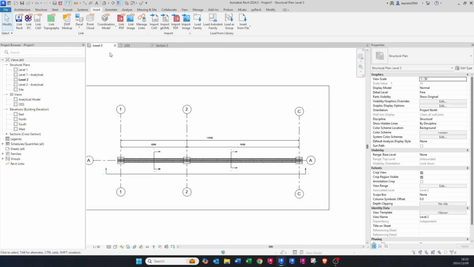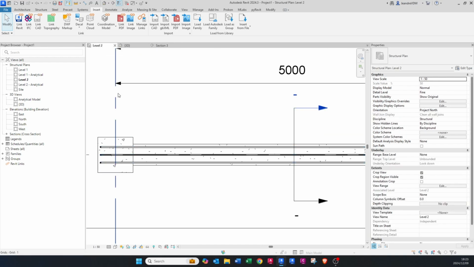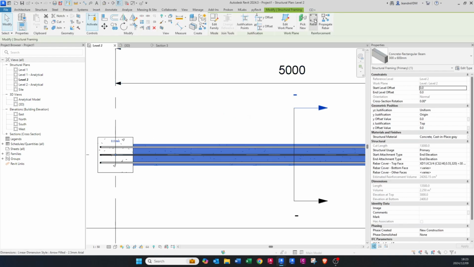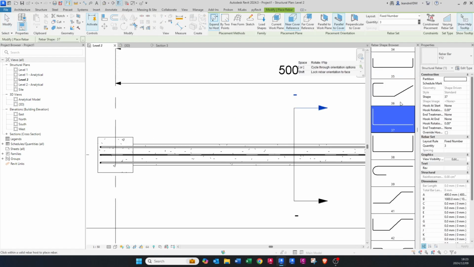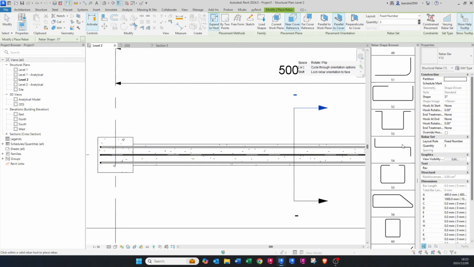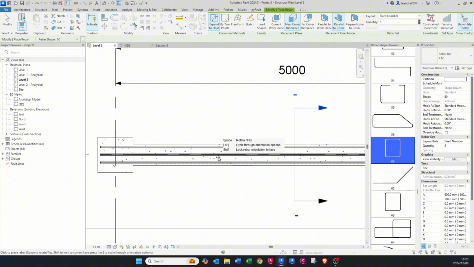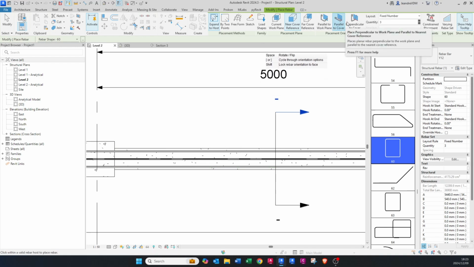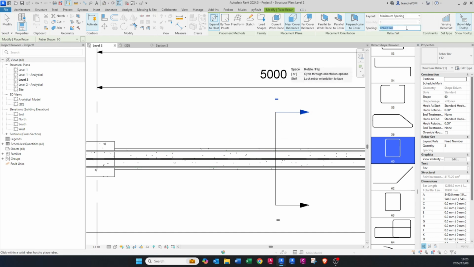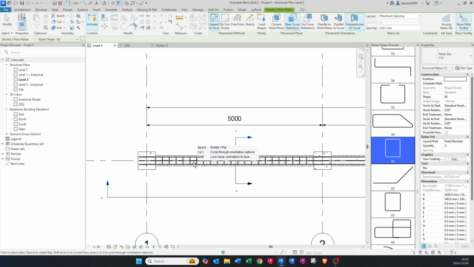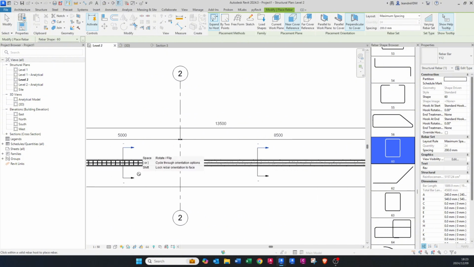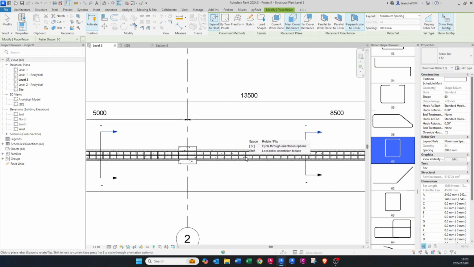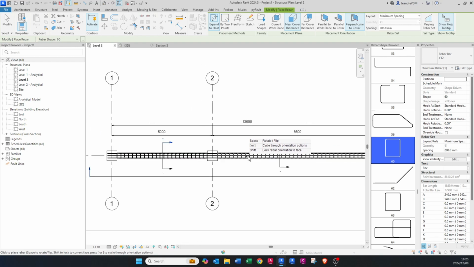Now if we go to level 2 again, I want to do some stirrups. So I click here on the beam, say rebar. I'm going to choose a shape code 60. There we are. And then I'm going to say perpendicular to cover. I'm going to make it maximum spacing 200 centers. There you can see it's going to go from column to column. I click, so it's done. And then this side, column to column.